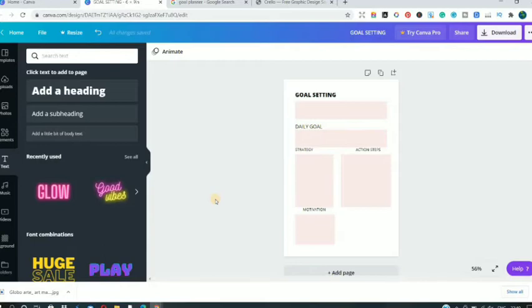You can also add the different columns. Since this is the daily goal, this is the strategy, this is the action steps, this is the motivation, why you want to do that or why you want to achieve that goal. Now we can add the start date and the end date.